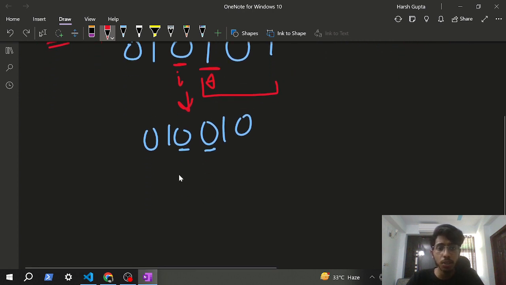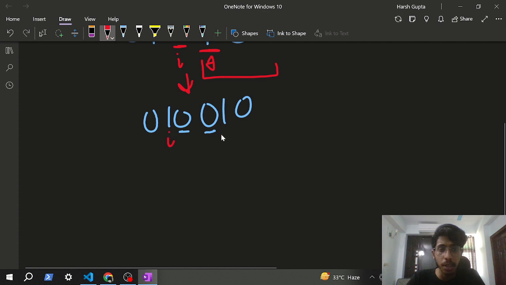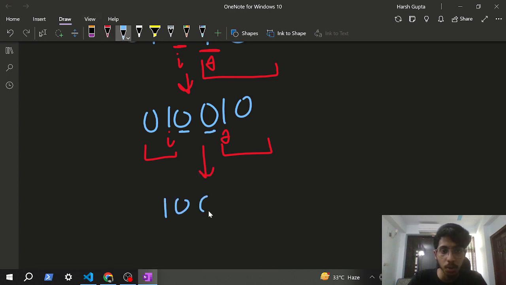So now we move our i to the left and j to the right. We see that both are 1 and equal, but we have to make them both equal to 0. So we have to invert this portion and this portion also, because of this, these two will become 0. Now our string will become 1 0 0 0 after inverting this portion, and 0 and 1 after inverting the other portion. Now these two characters are equal, these two are also equal, and these two are also equal.